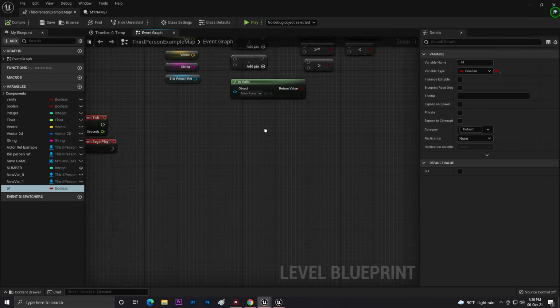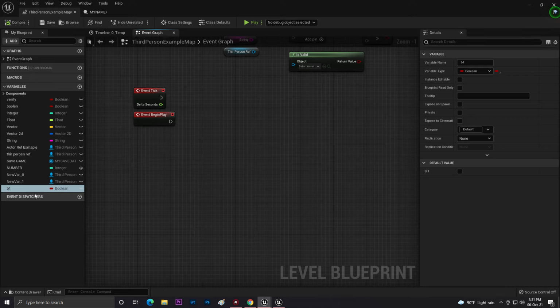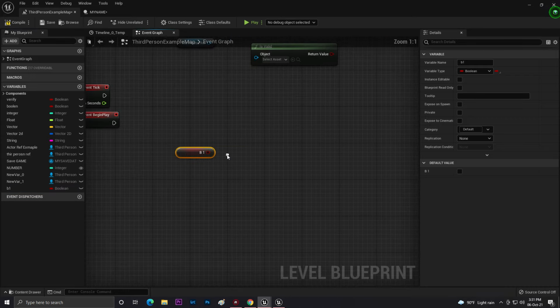Because we already learned what this is, let's learn how you can use it. Basically, a boolean is a kind of node that has two values. You can give it true or false. You can get and set this variable.